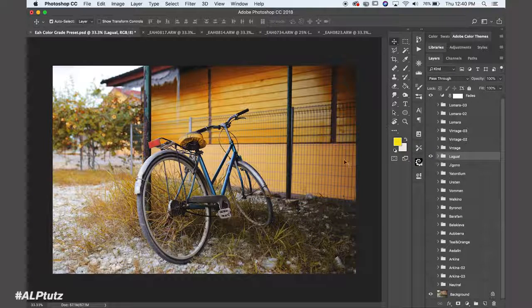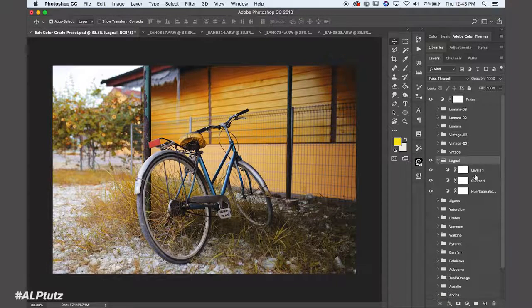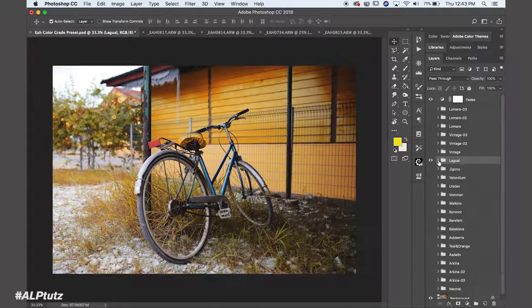Okay, you can see it's very yellowish, and then we have blue, and a little bit of green. If I turn on this group of layers, you can see I have several adjustments: hue and saturation, curves, and levels. You can simply pick any of the groups or adjustments that you want to convert into LUTs. So I'm going to convert this Lego adjustment into LUTs.